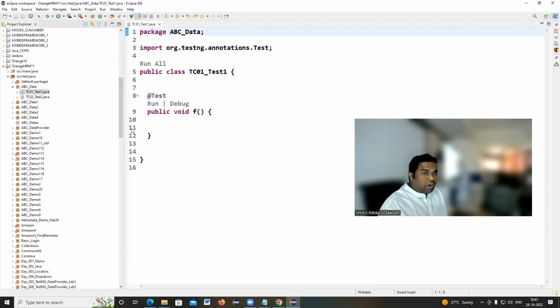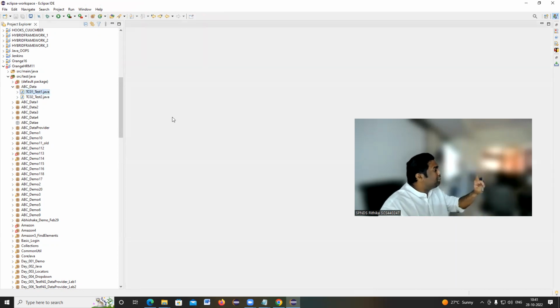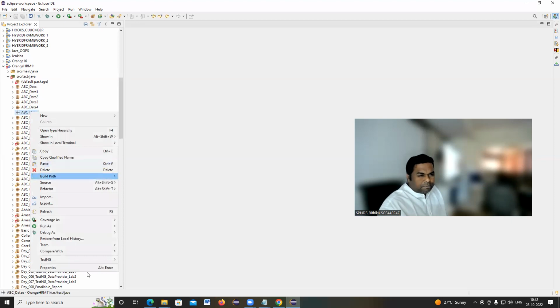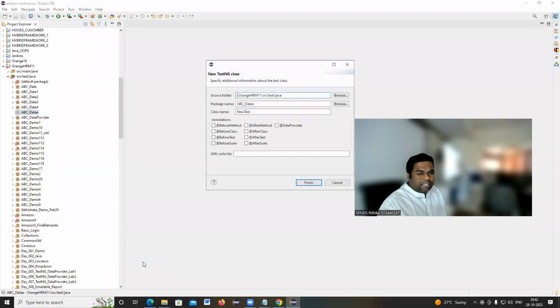Now let's understand what this code is, and I will explain the analysis part. Before writing this part, the first basic point is you have to know how to create a package, and under that package, how to create a TestNG class. These two points are important. So this is the package. Under this package, if you want to write your programs, just right click, TestNG and click on Create TestNG class.